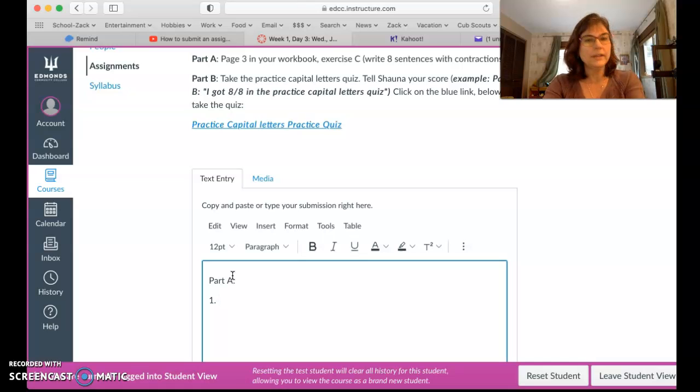Okay, so number 1, here's your answer. I'm a student. This is all about contractions. Don't forget your period there. Number 2, what's the answer? You're from Spain. Don't forget capital letter for a country, S, Spain, period. And so on. So you're just going to do 3, 4, 5, 6, 7, 8.